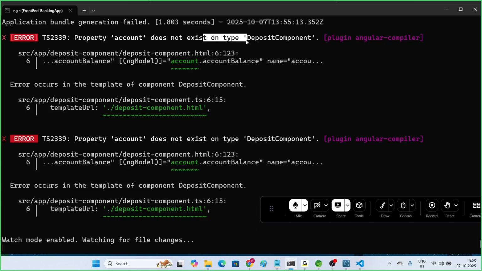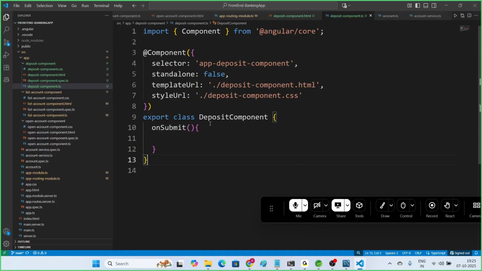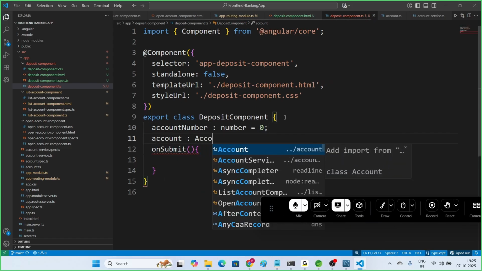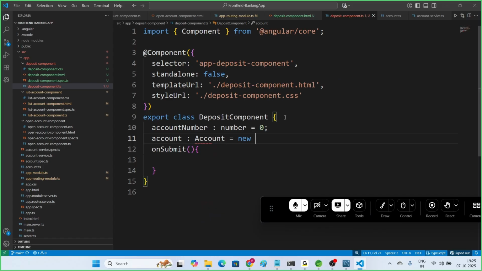Okay, property account does not exist. Still we need to complete this total deposit component. So we need to write the code for this deposit component. In this deposit component, go with the property account number. It's of type number. Initial value we are taking as 0. Then create object of account class.